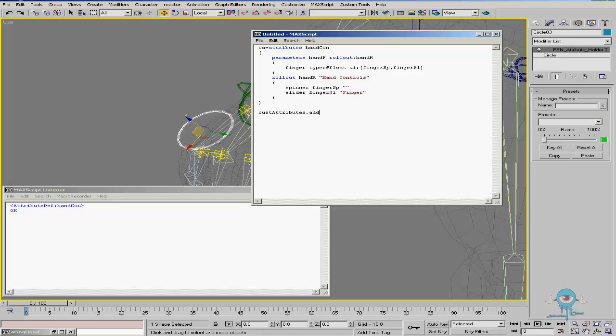Cust attributes dot add. We'll add our attribute to the object. We're going to add to a given item, that's going to be this item. So in this case, we'll just say $, the currently selected item. We're going to add it to the first modifier in the list, so dot modifiers 1 being the first one. If I evaluate just this line, it'll return back the attribute holder 2.